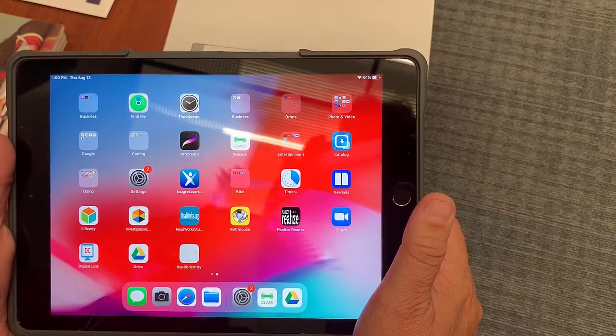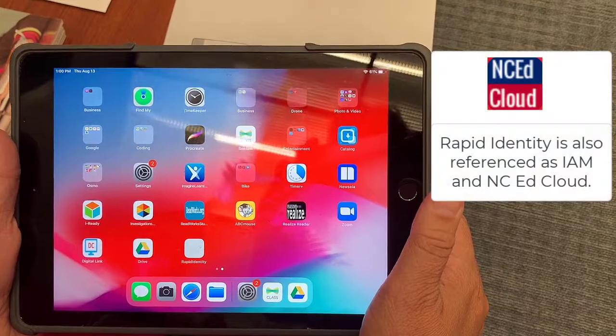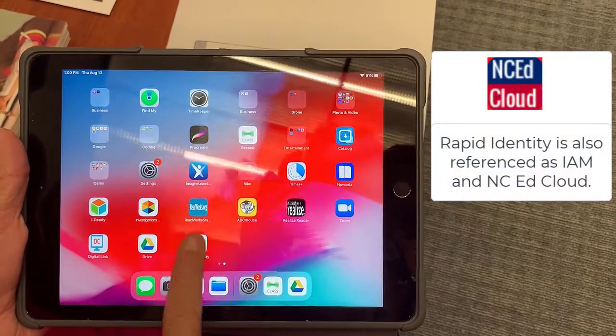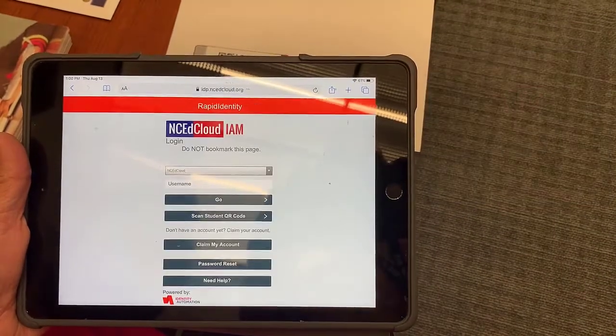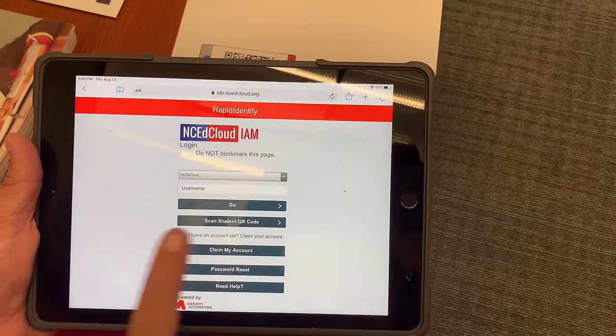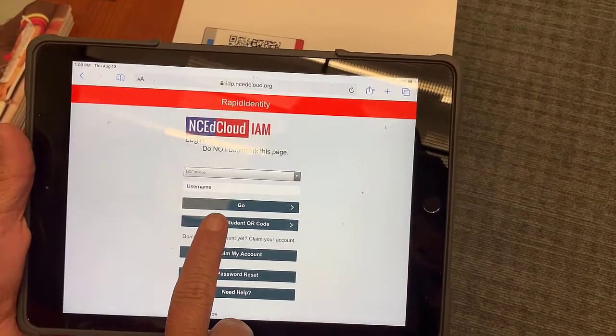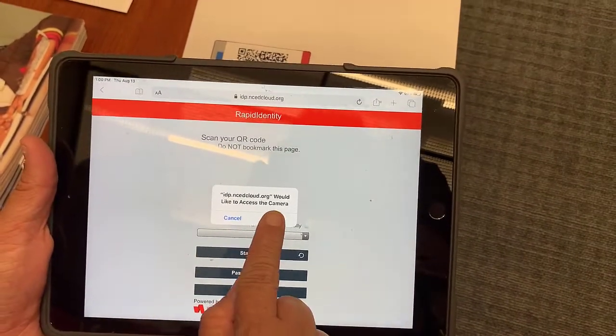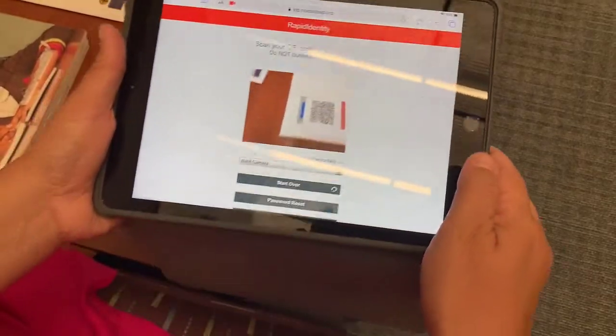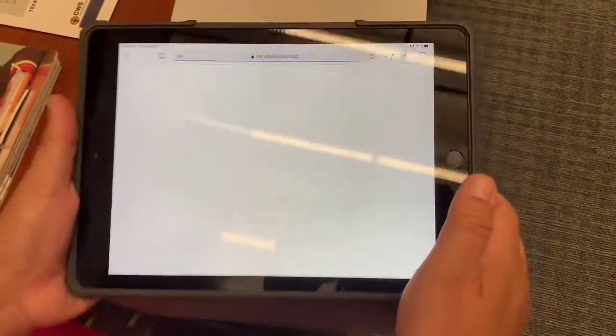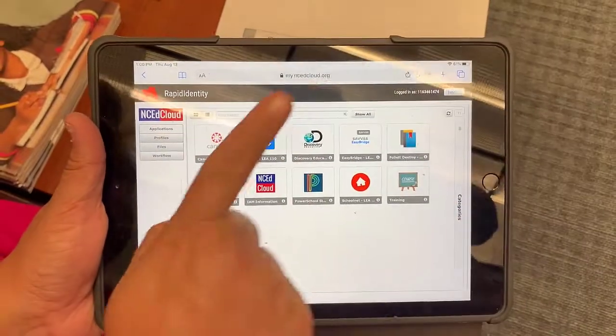Students will begin by tapping the Rapid Identity icon on their iPad home screen. They will tap the Scan Student QR Code option and allow access to their camera if prompted, and then scan their QR code to log in.